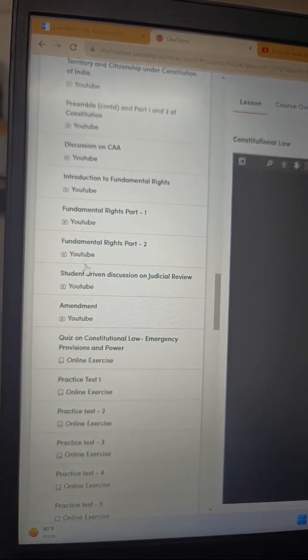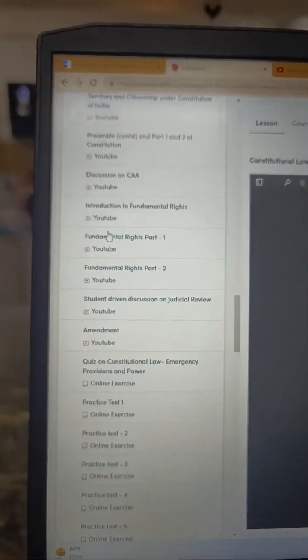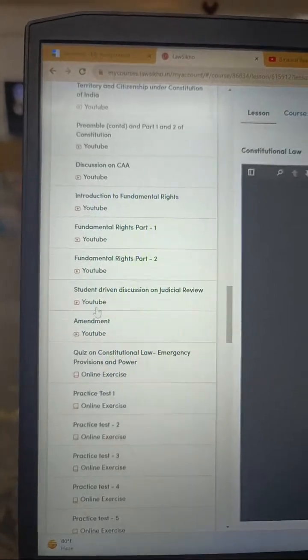These are all there on YouTube. Actually, you can also go through this. That's the reason I'm showing you the side heading, such that you can actually search in YouTube.